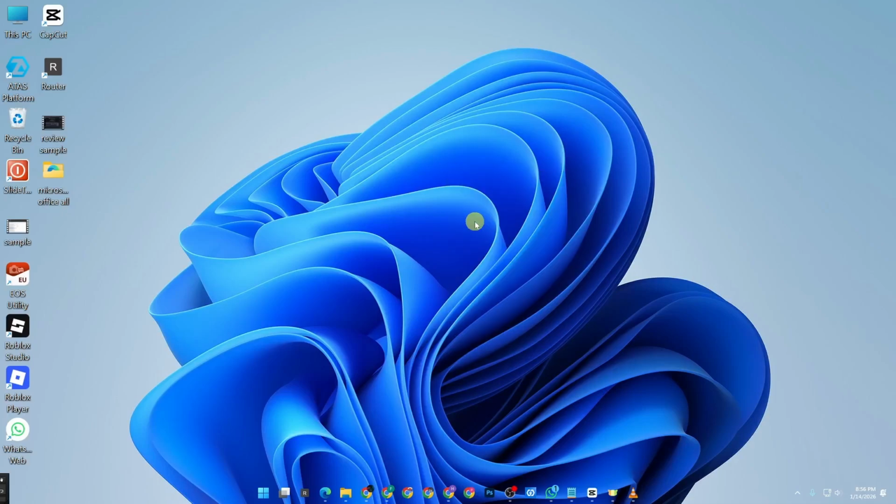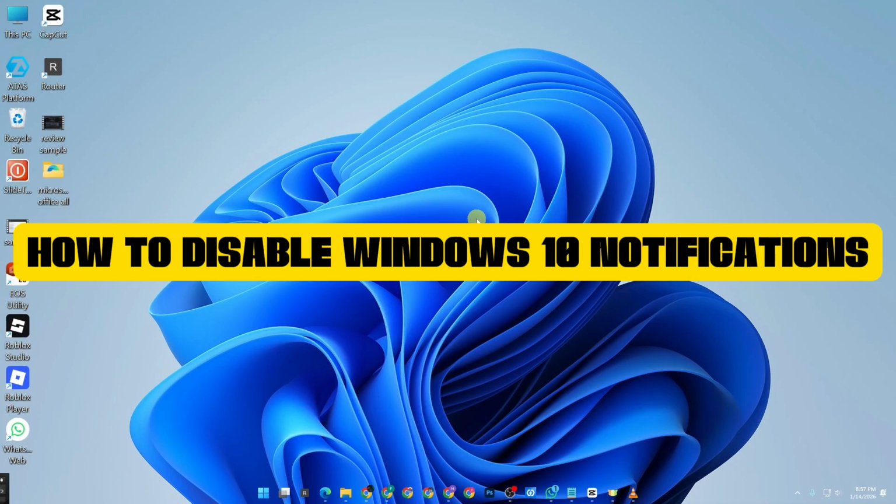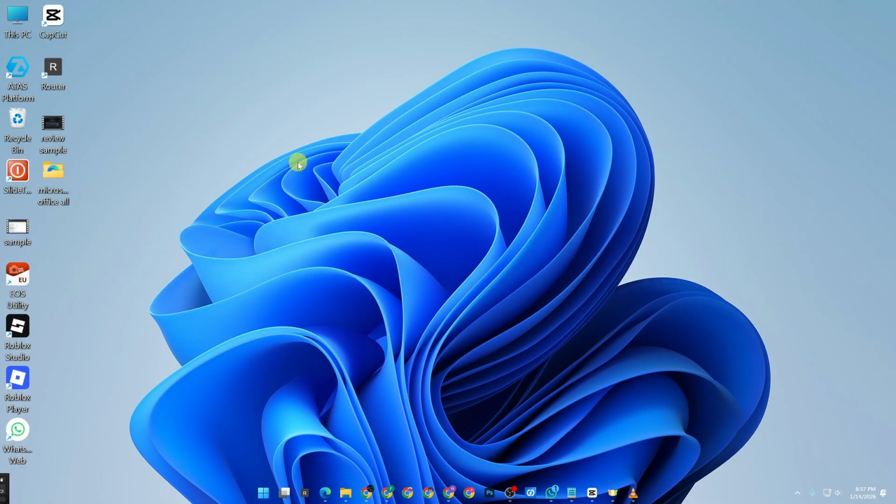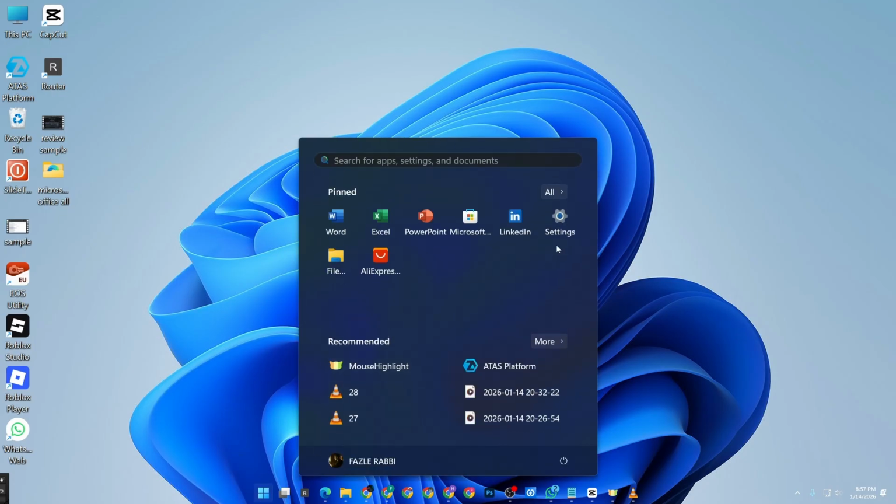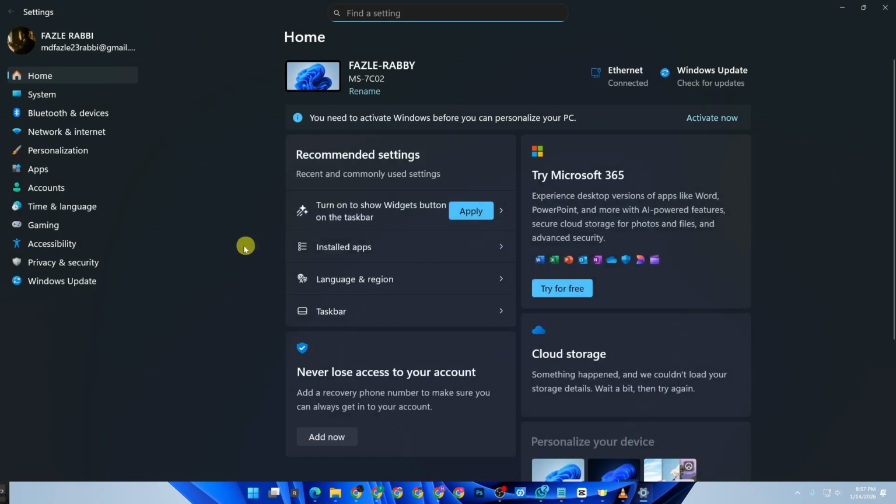In today's video, I'll show you how to disable notifications on Windows 10 so you can focus on your work without constant interruptions. First, click the Start button and then select the Settings gear icon. This will open the main Windows Settings menu.